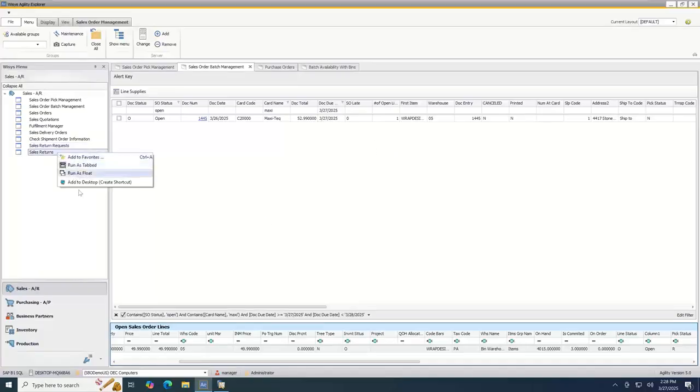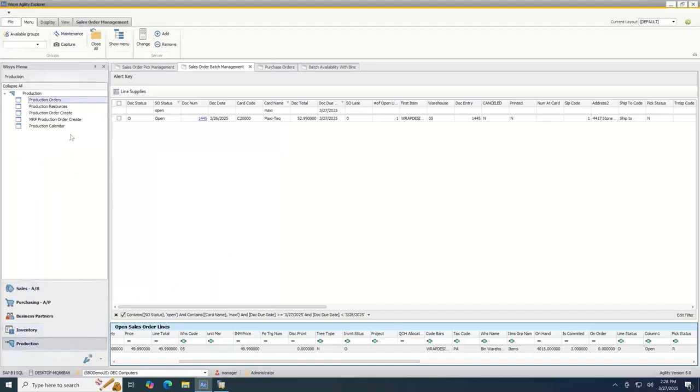If I right-click and do it, add to desktop, create shortcut, I can even float this so it can be separate from the application itself, but I have real control over the information that I get or my employees have as well. To take a look at even further, we do have some tailorable grids, right?